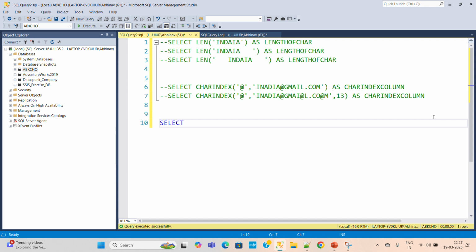Now select SUBSTRING. IntelliSense is also suggesting. It wants inputs: the expression, then the starting position, then the length, meaning till what position you want the characters to be extracted. Now let's take India and Australia as the string.